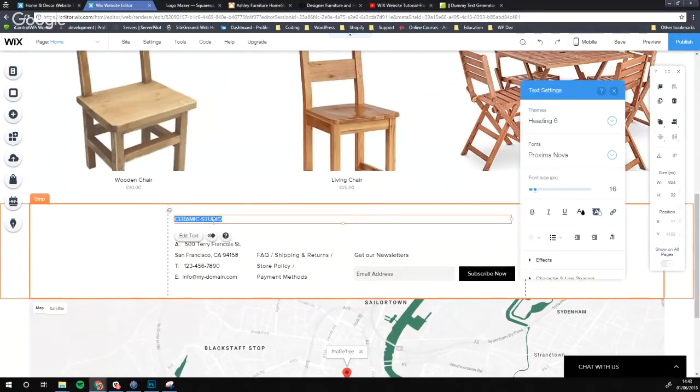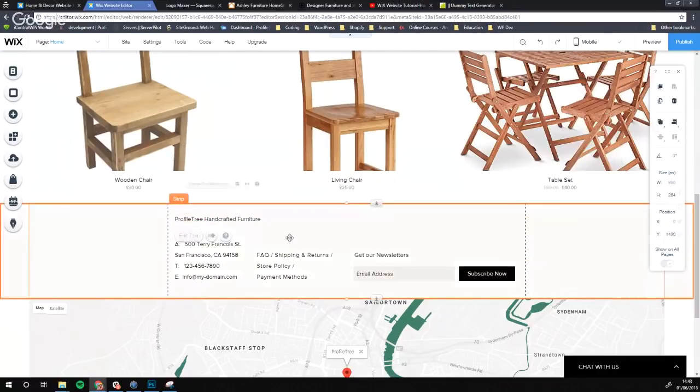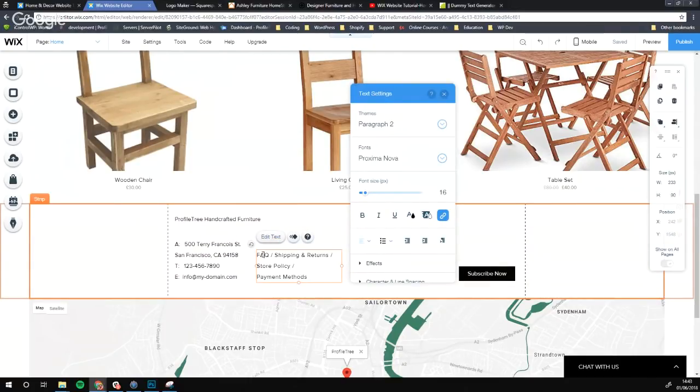Perfect. And I'm just going to change that to ProfileTree. Of course, here we're not going to change any details. We can set up links to these. So for instance, at the moment, when you click on the FAQs or shipping returns, nothing is going to happen. So what you may want to do is set up links.